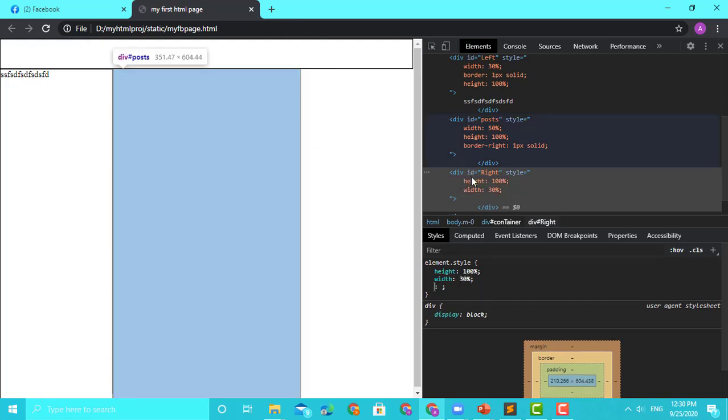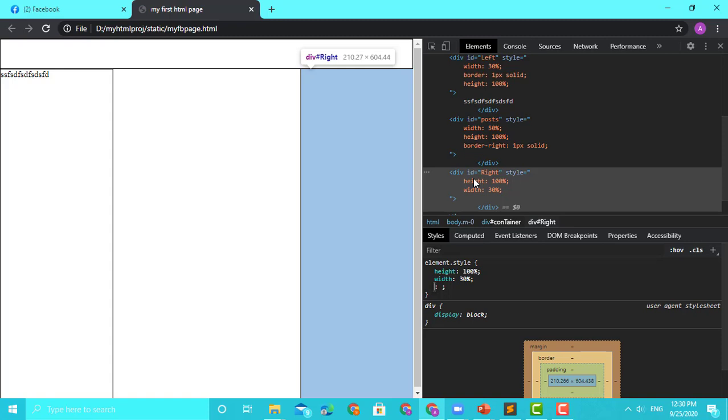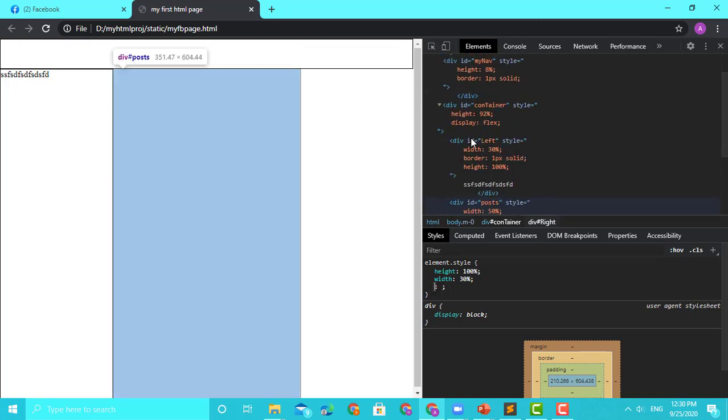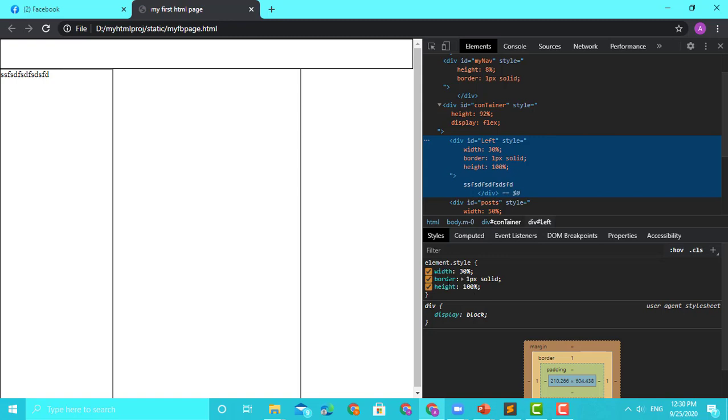Now if I go, you will see the div. Here also what I will quickly do, I will remove the border, or I will put the border only on the right. So that top and thing.